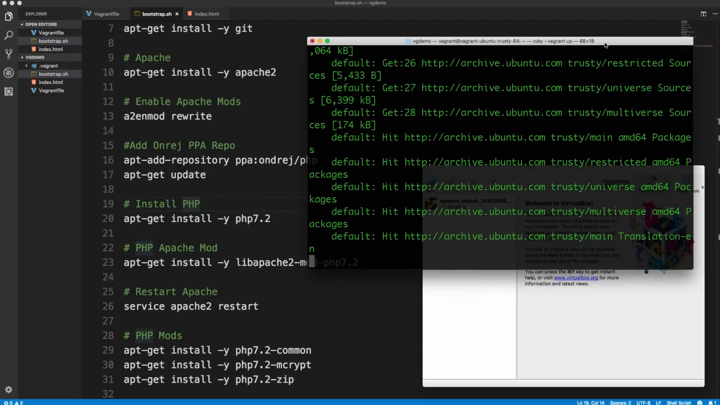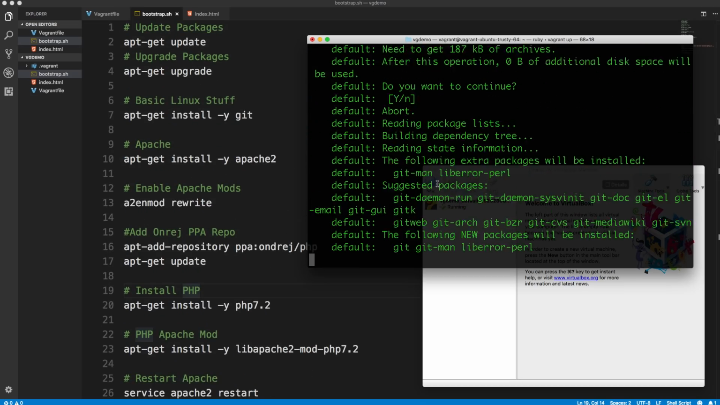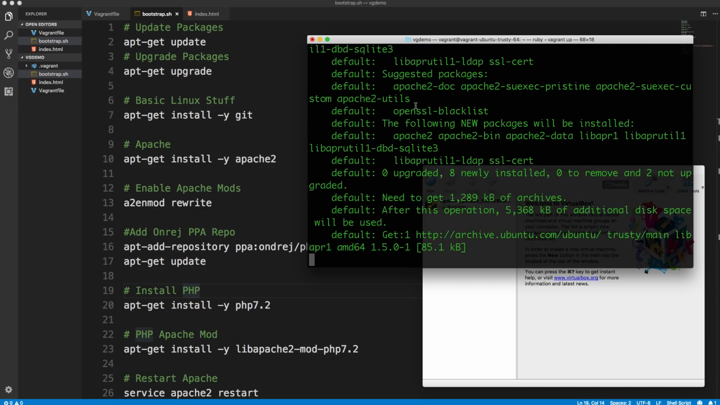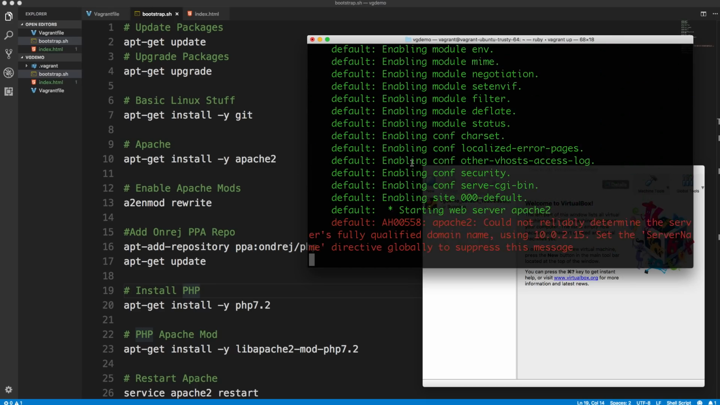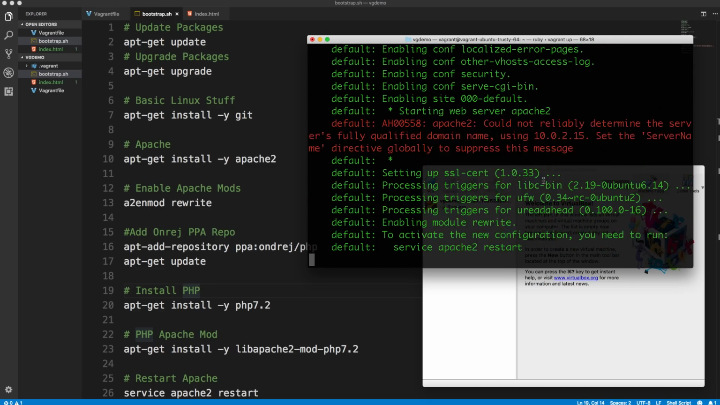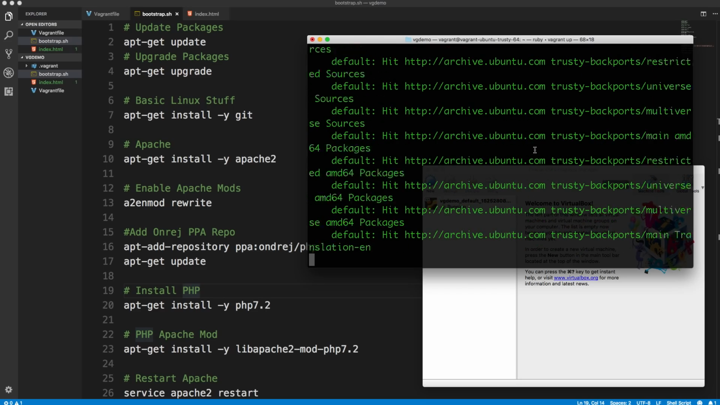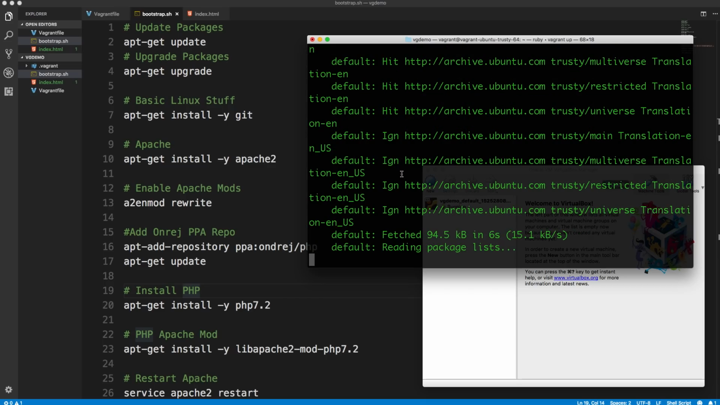So if I put this over here, it's going to do this here. Then it will install Git. You can see unpacking Git. Then it's going to install Apache. So you can see right here, Apache. And you're going to see some red. Some of it's just warnings. Some of it is actually installing Apache modules or setting up the config file.